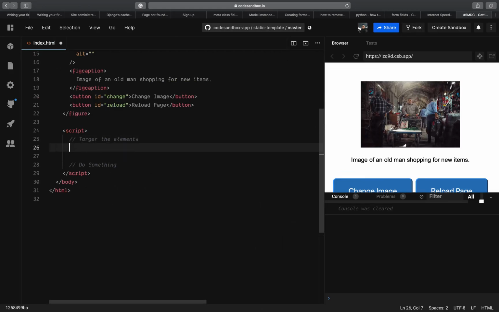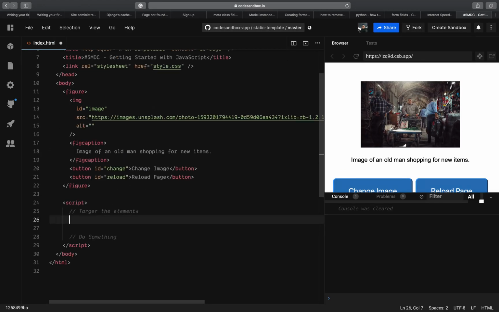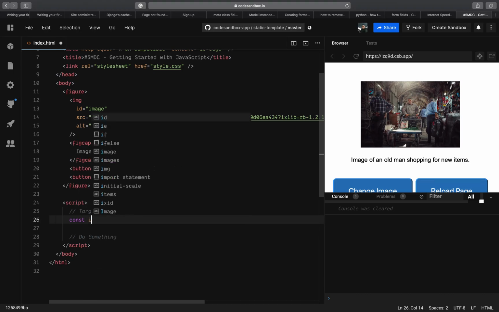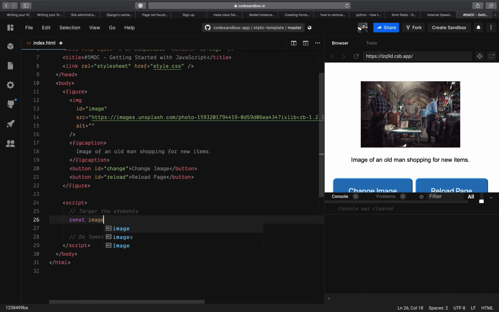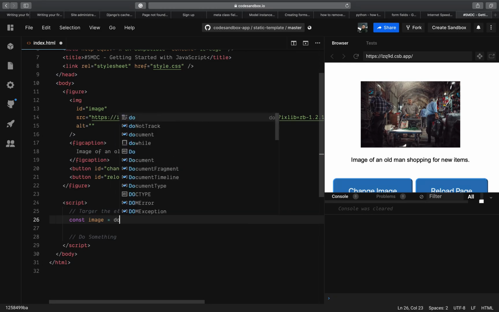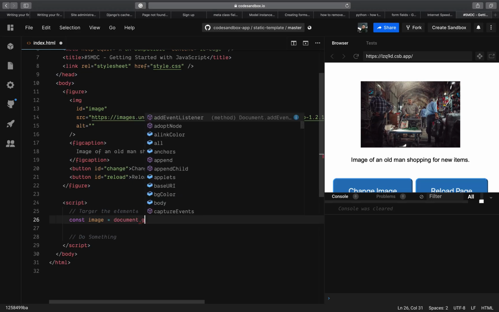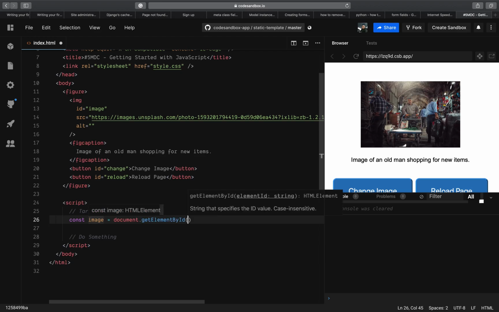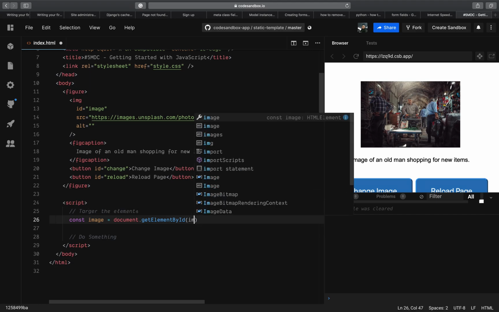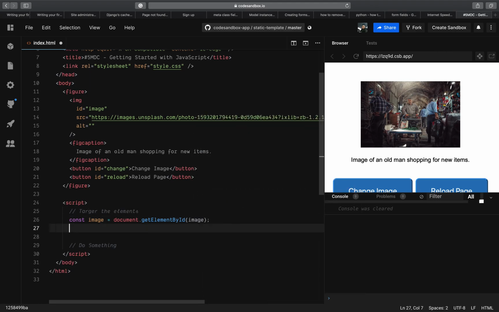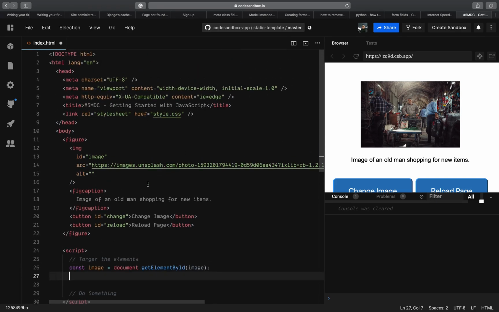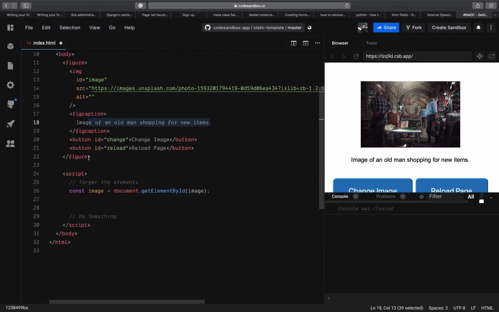First thing we want to do is target our element. So we say const image, then we'll say document get element by ID, then we say image. The next thing we want to target is our caption, because we are going to be changing the caption text just as the image changes.